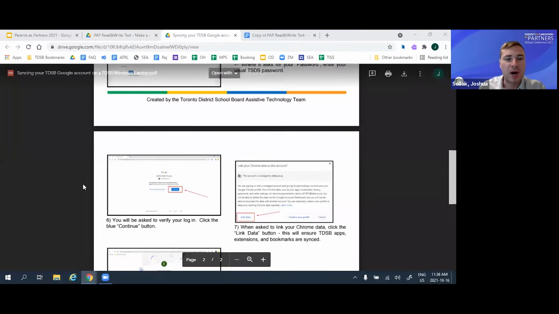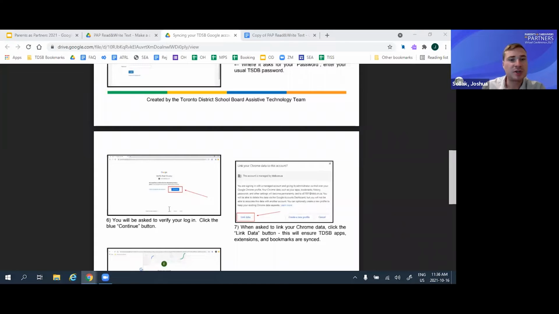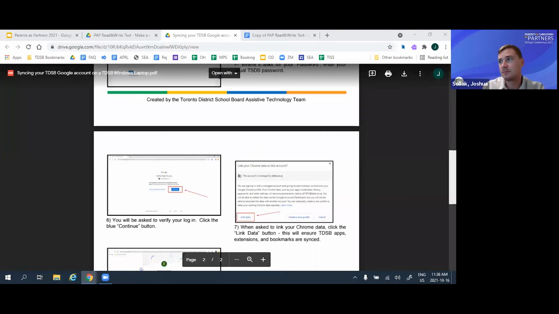A little window will pop up with that TDSB email for them. Just ensure that everything is correct, and you can click continue. From there, another little window will pop up. I know this seems like a bit of a process, but once you've done this once, you are all set, ready to go.